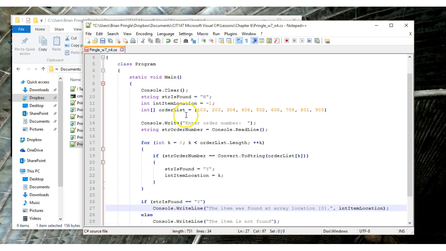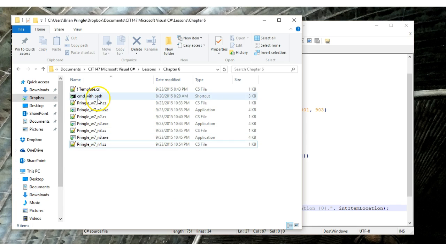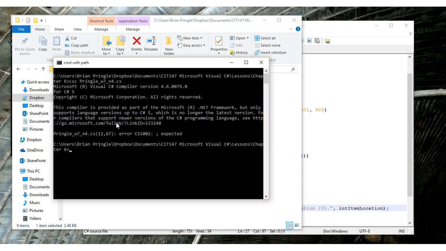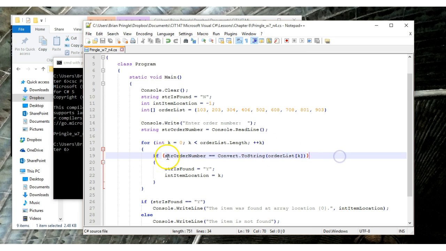Alright, so anyhow, we're going to search through the array, see if we find it. If we find it, we set str found to yes. If str is found as yes, then we display the location. If it's not, then we just simply tell you it's not found. All right, so let's try to run this. All right, so on line 12, I'm missing a semicolon right here.